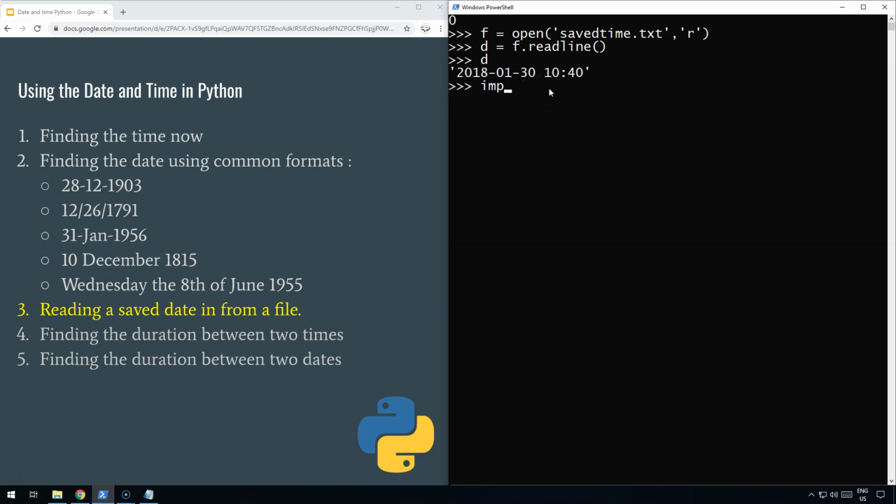So now what we need to do is convert it from a string into a datetime object. So what we do is we import datetime, which is the module we need, and we will call this dt equals datetime.datetime dot, and this time what we're going to do is parse the string and change it into a datetime object. And where we do that is we use strptime.